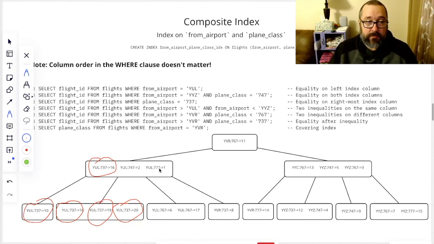So it's the same problem we've had before. Down the right-hand side, there could be a different airport that is alphabetically greater than YUL that has a 737. The fact that it's a 777 doesn't mean anything to us. So we have to navigate down this part of the tree, and we see YVR 737. Okay, we don't care about YVR, but 737 is one we care about.